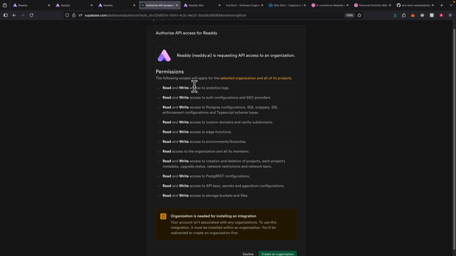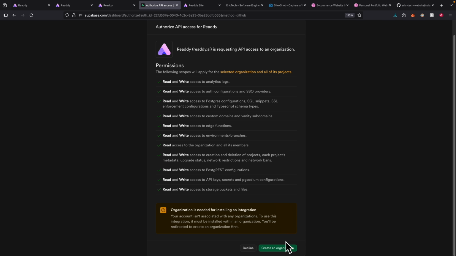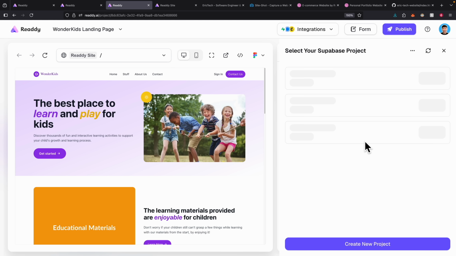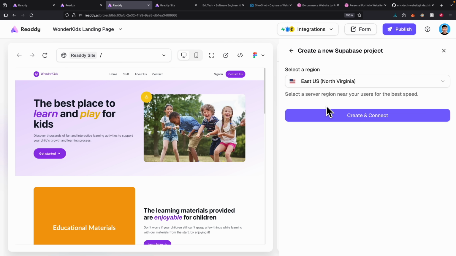All right, so inside of this, here you can see we can grant access to the permissions. And here we're just going to go ahead and create the organization. So inside of this, we're going to give it a name for the organization and click on create organization here. Once our Supabase account is connected, then it's time to set up the project. So here we're going to set up the region for the project, so here we're going to choose a region.